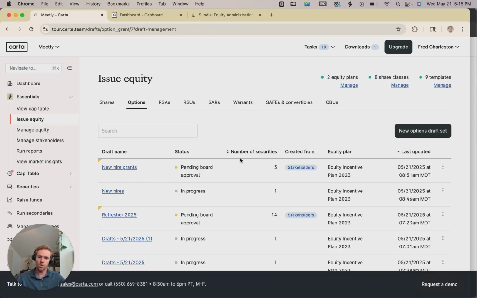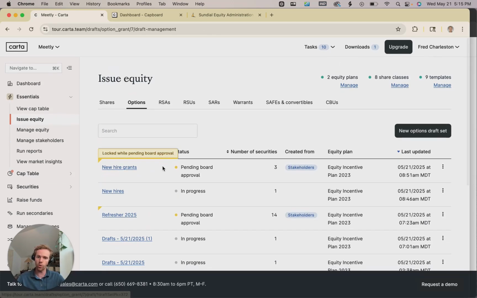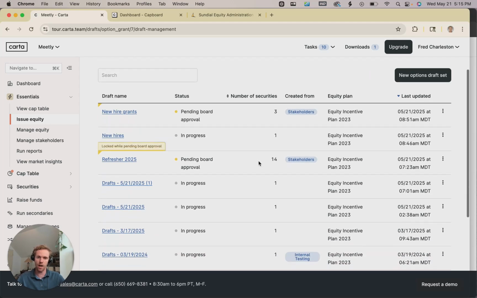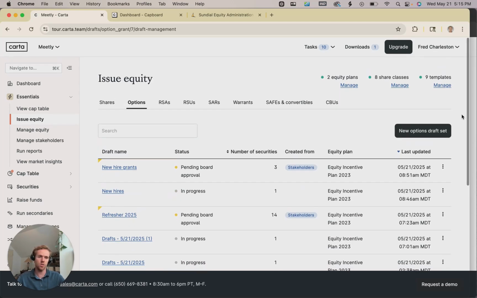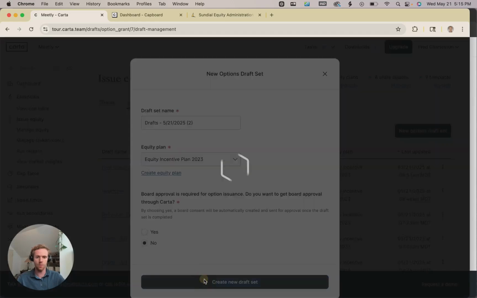This page is going to show us our existing draft sets. These are essentially folders where you can work on drafting some option grants without having issued them yet. So we'll just go ahead and create a new draft set. The draft name here works great, and we're going to be issuing from our equity incentive plan from 2023. And it's wondering if we want to get board approval through Carta for these. I'm going to just say no this time. Then we can create the new draft set.